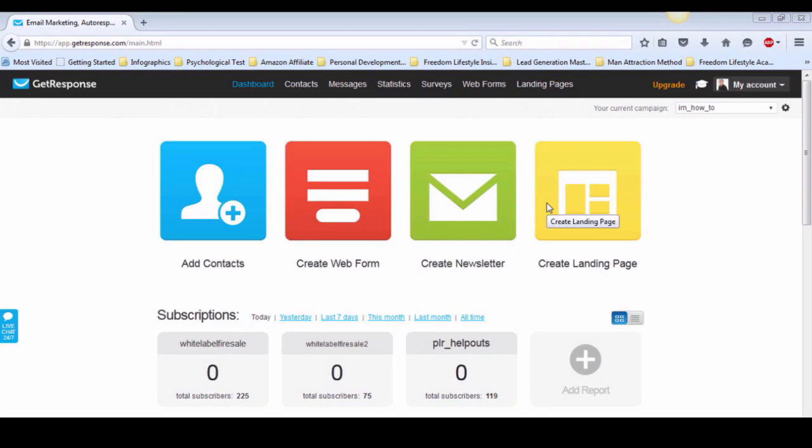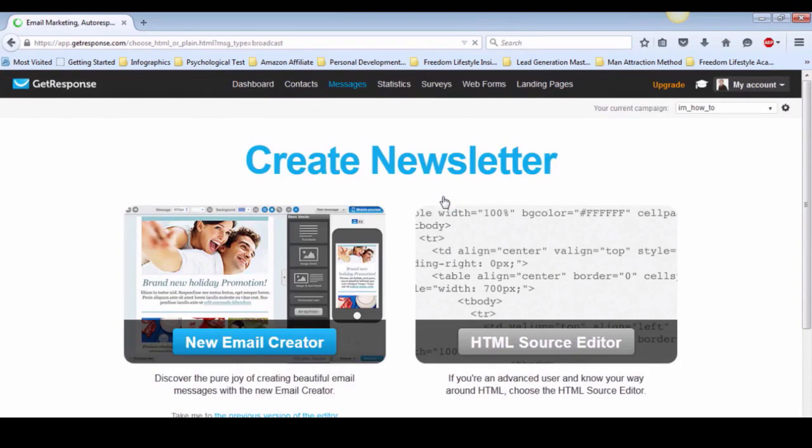Without further ado, let's get started. When you have logged into your GetResponse account, you will see there are 4 options here in this page. One of them is the Create Newsletter option. Click on it and wait for it to load. You will see 2 options in the Create Newsletter page.